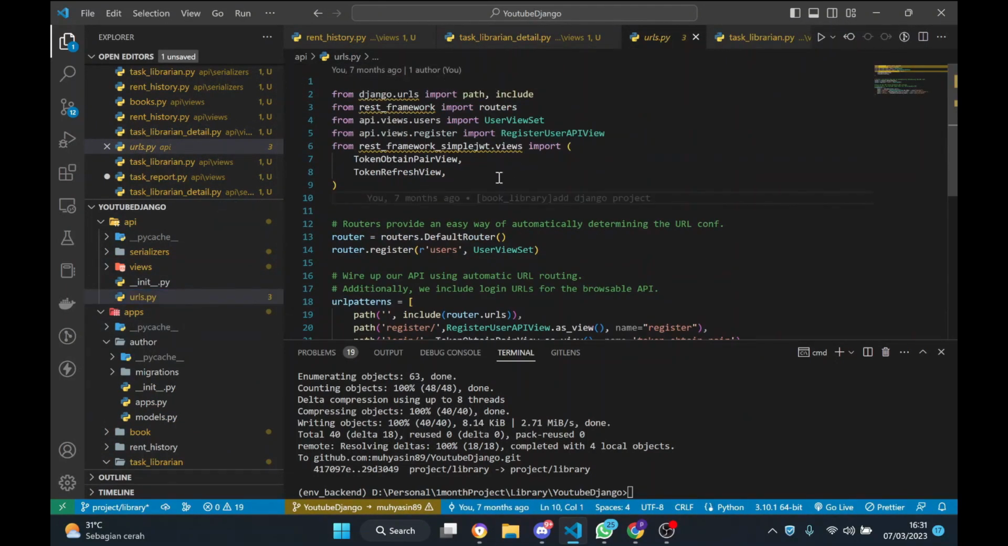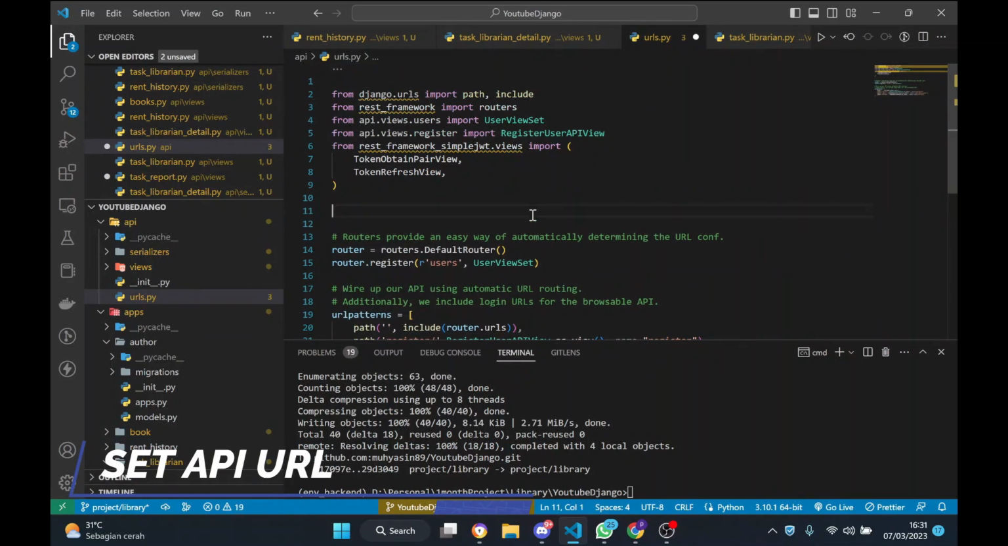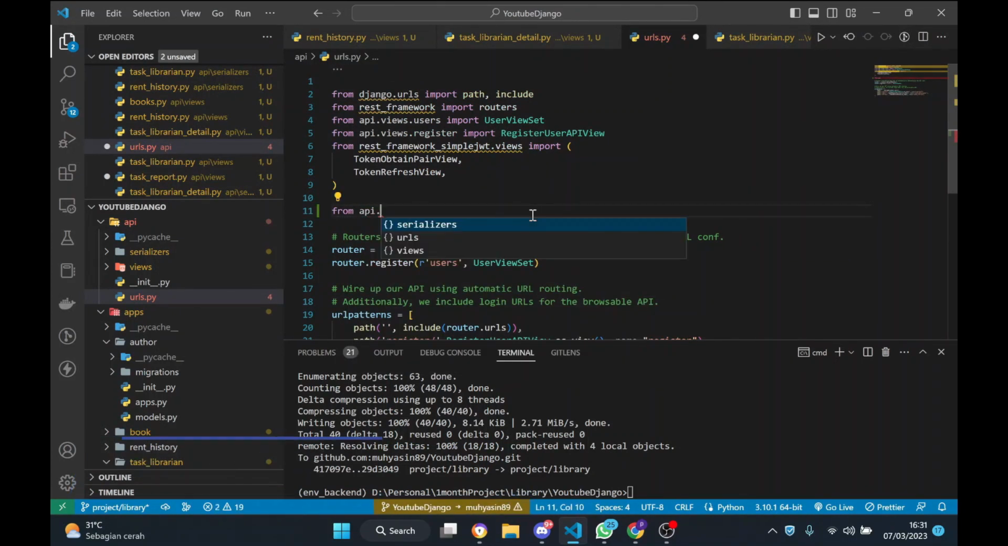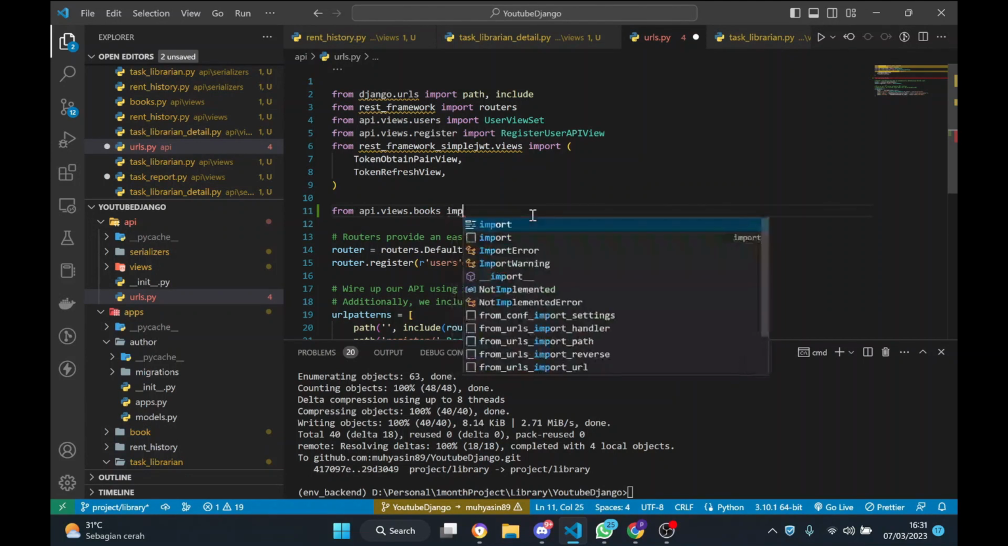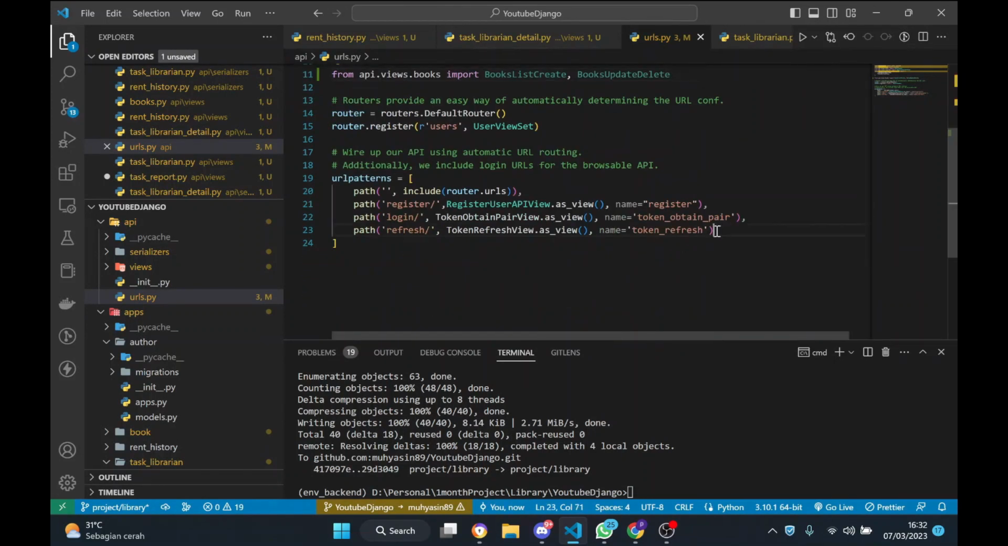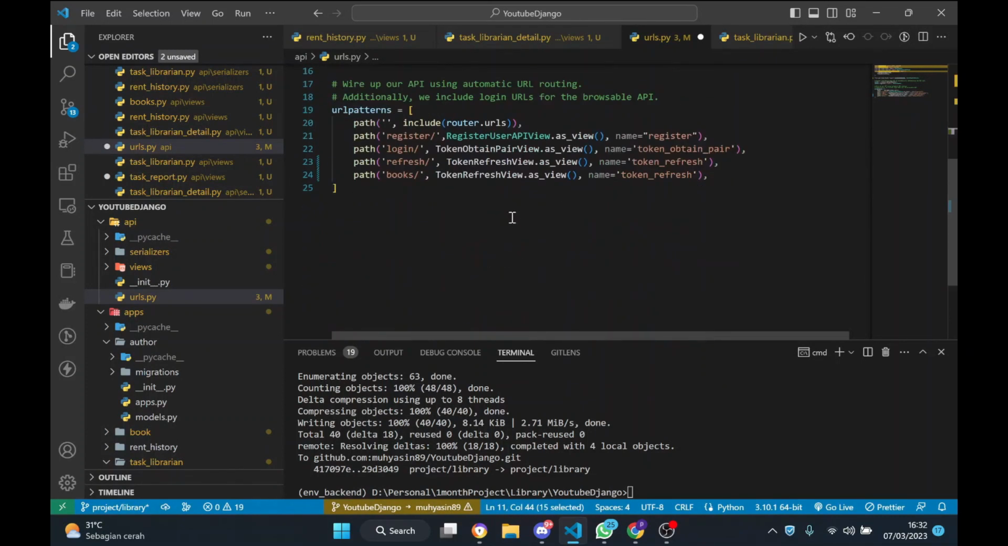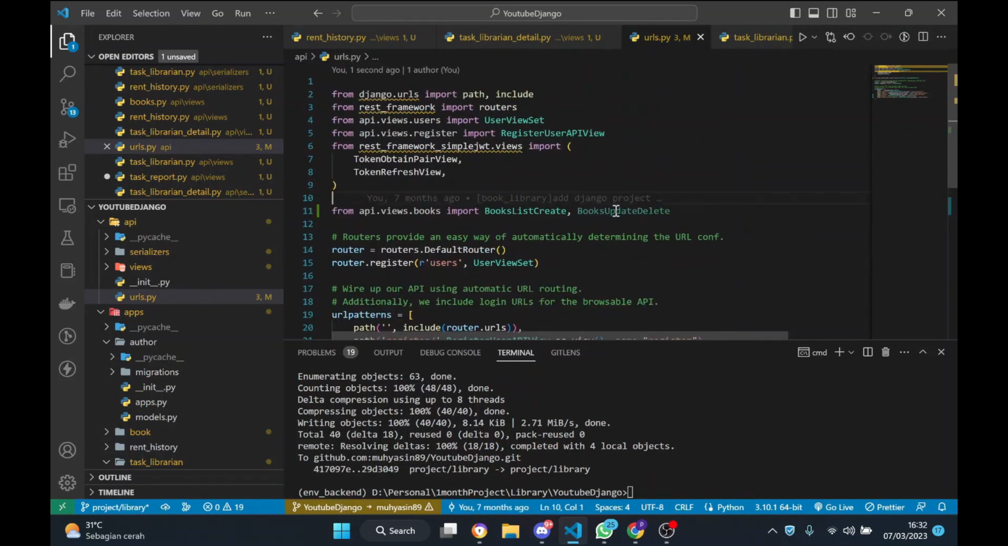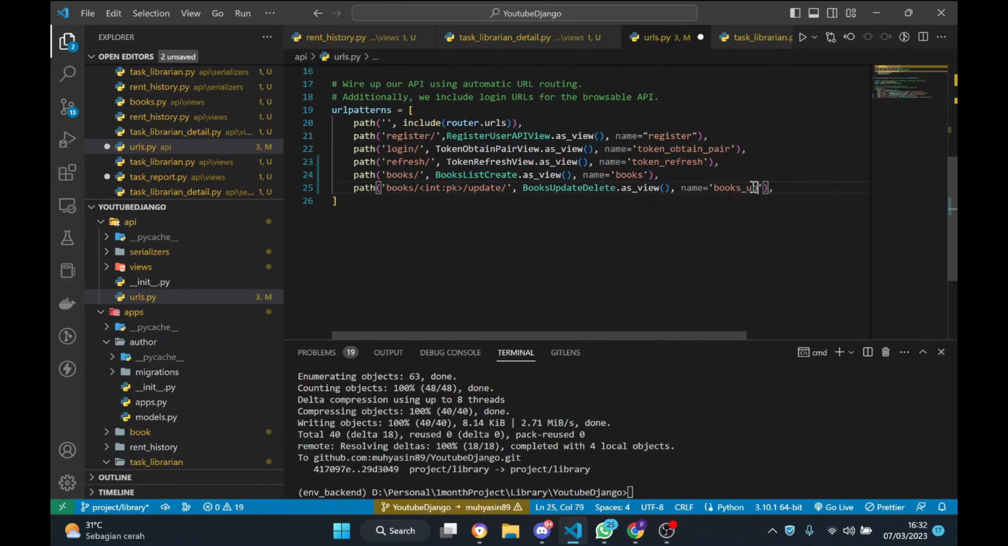And just copy this into the URL, set up a URL so that everything that we create can be accessed by the other apps through the URL. Just copy this one to make sure that API imports the book and book update in here. I'm going to say that path, just copy this, and you can say that the book is going to be book list and the name, and also copy this one, just book integer pk and update, and copy this for the update delete, right, and retrieve.